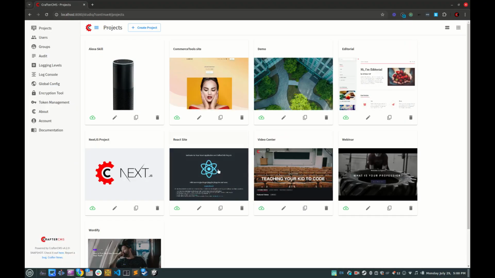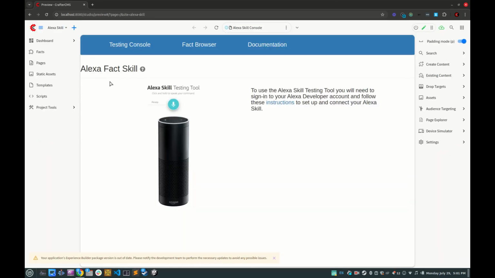And here you can see I have a variety of projects and they range in terms of type of use case, like this Alexa blueprint here. They also range in types of frameworks. We have Next, we have React, we have Angular, Vue, Bootstrap, and a number of other frameworks. Now, if I click on this Alexa blueprint here, you can see that this is a pure headless use case.